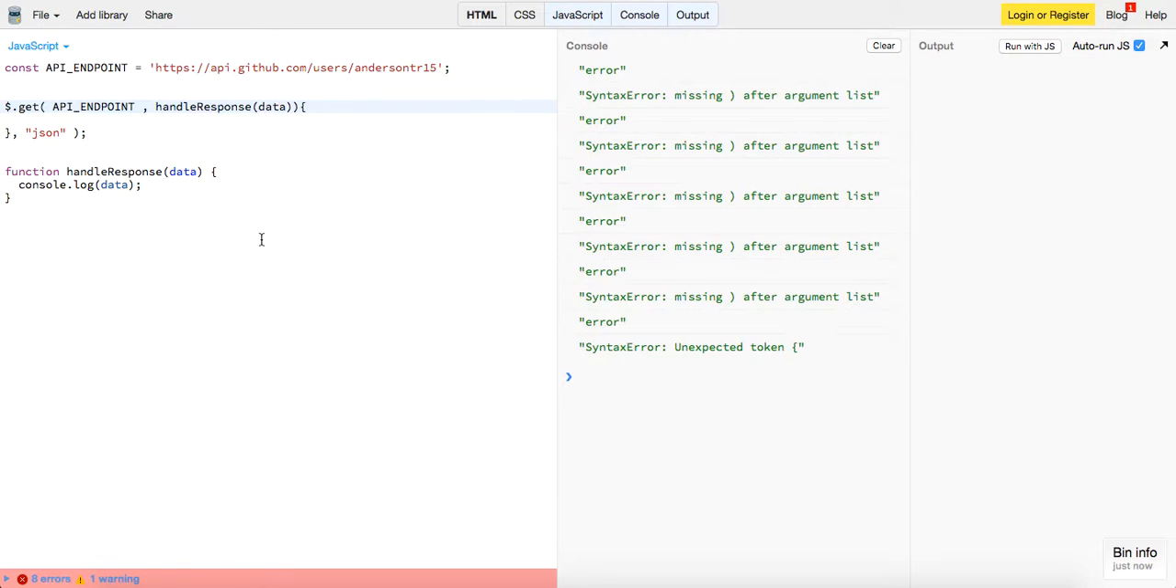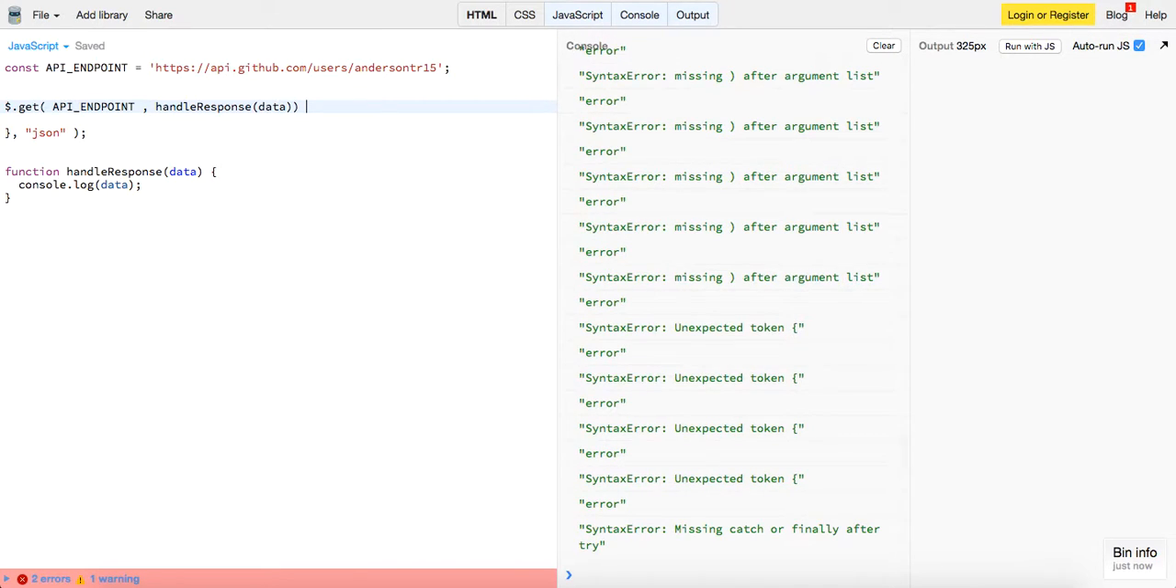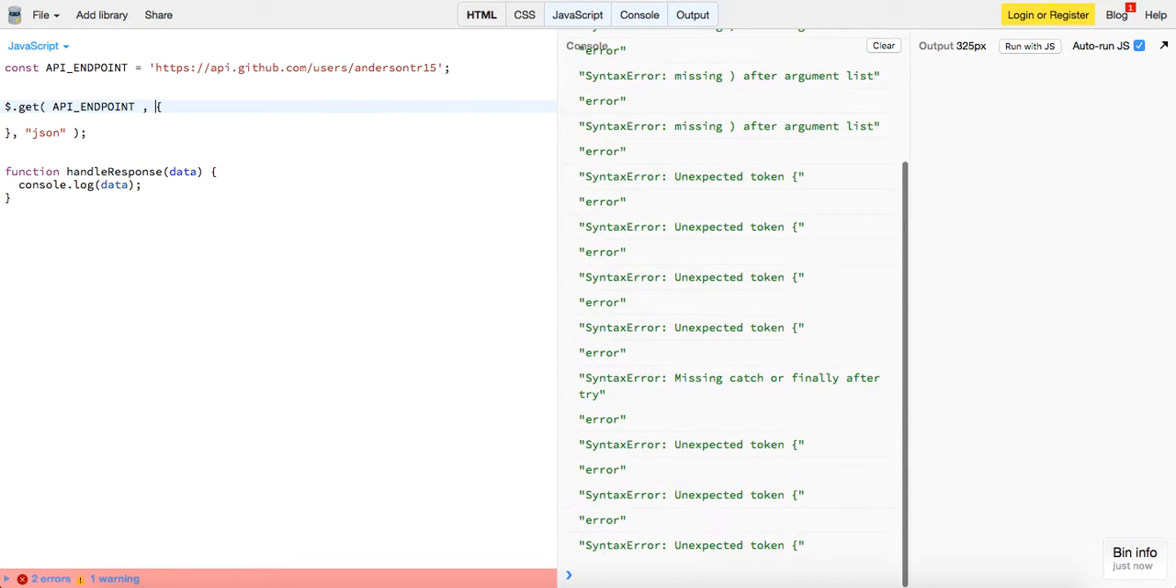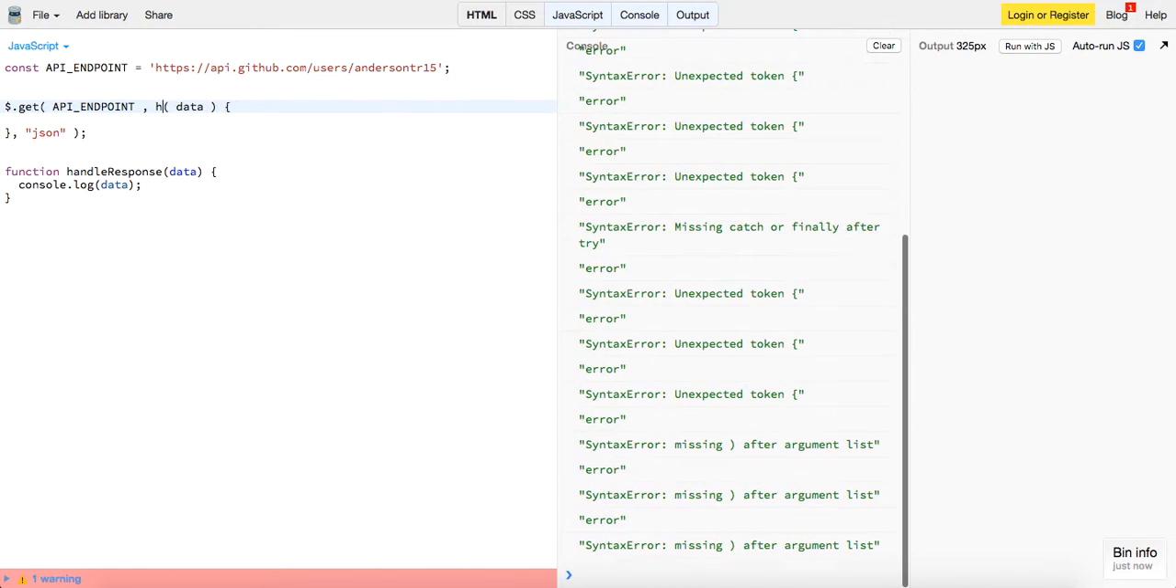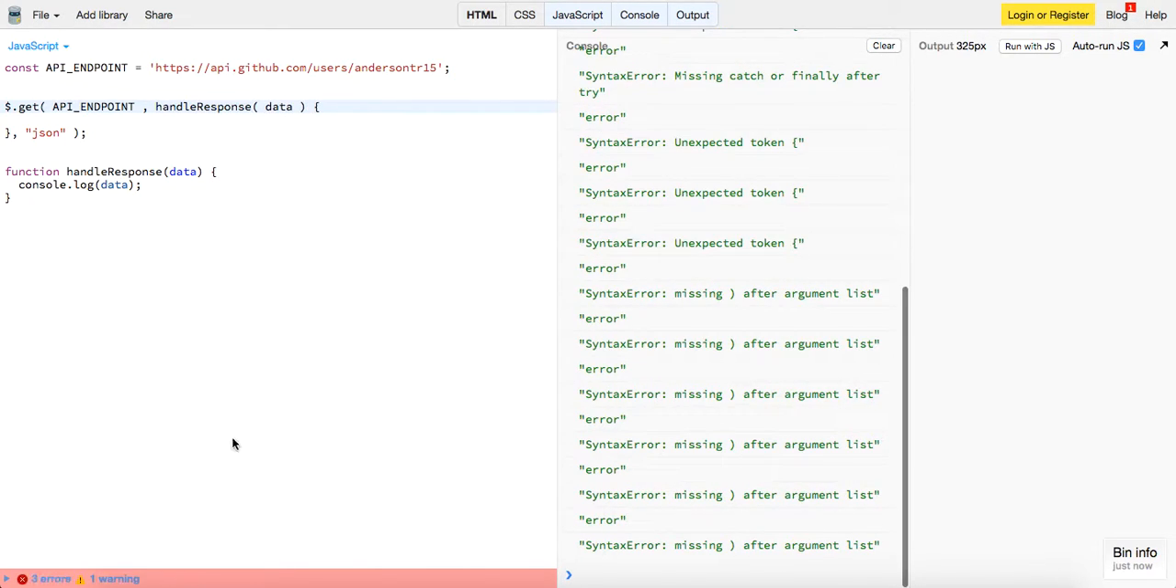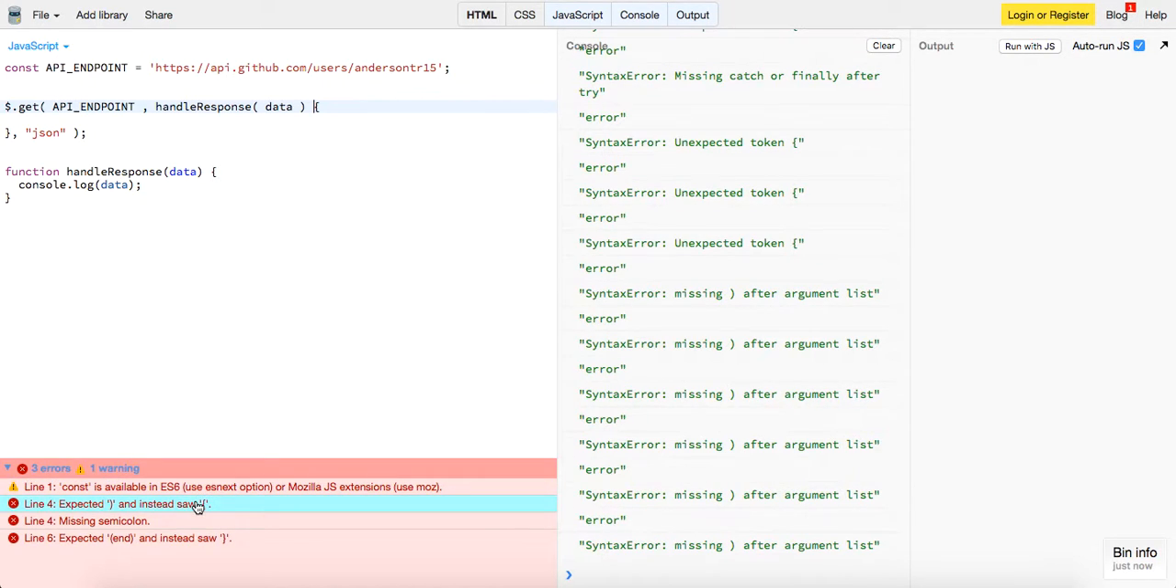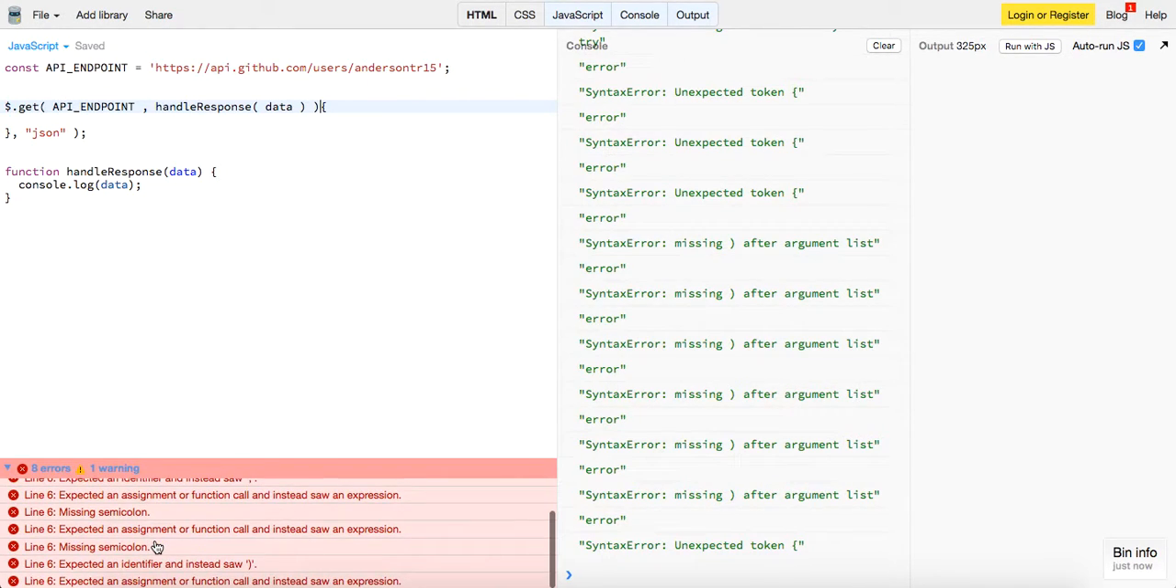What am I missing now? I don't understand. Function JSON handleResponse data. I'm missing something. Missing catch or finally. Hold on, let me back that up. Get function data. This is just going to be handleResponse. What error am I getting? Expected... Missing. Huh, that's really strange.